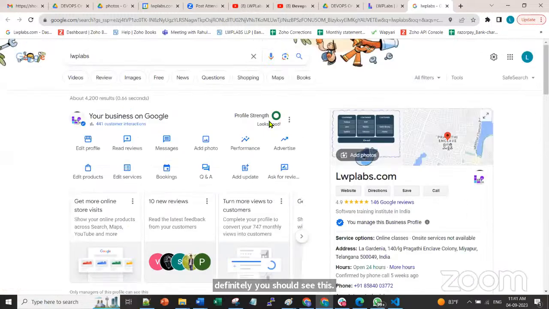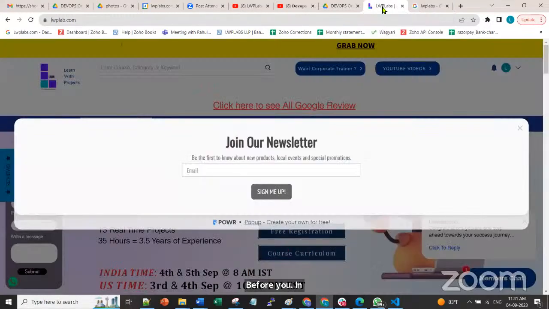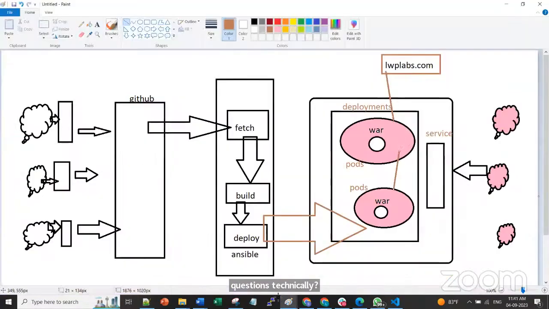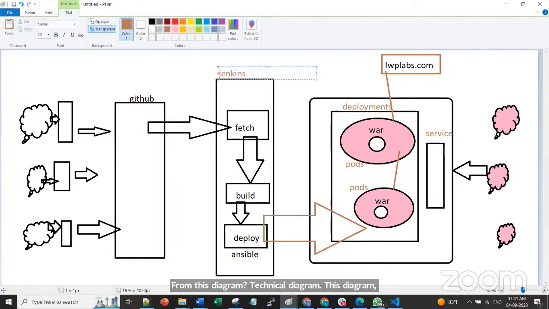Any other questions technically from this diagram? Anybody have any question from here? We would be happy to answer.